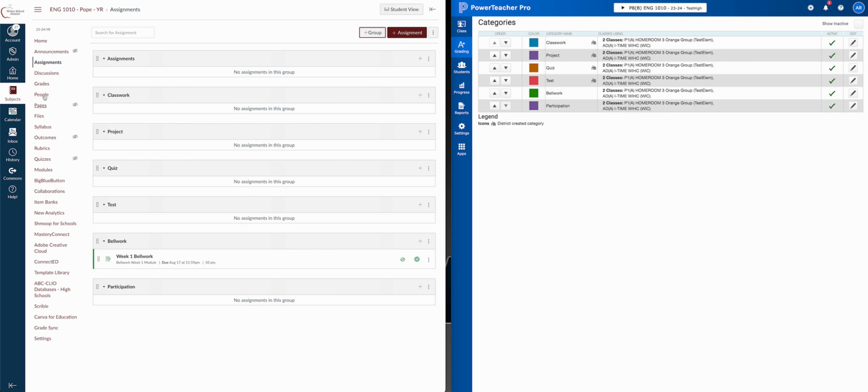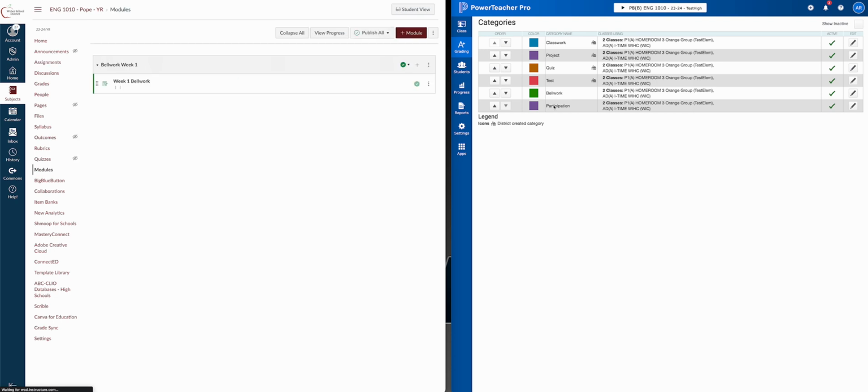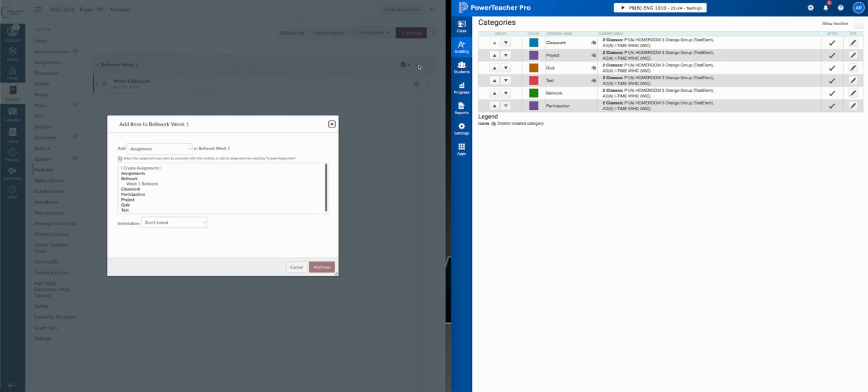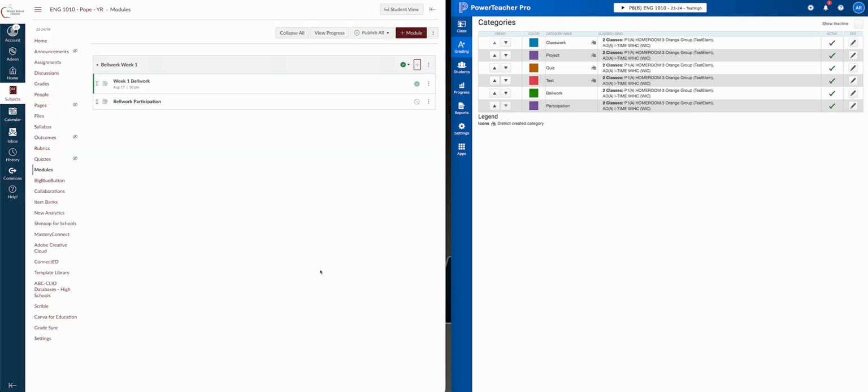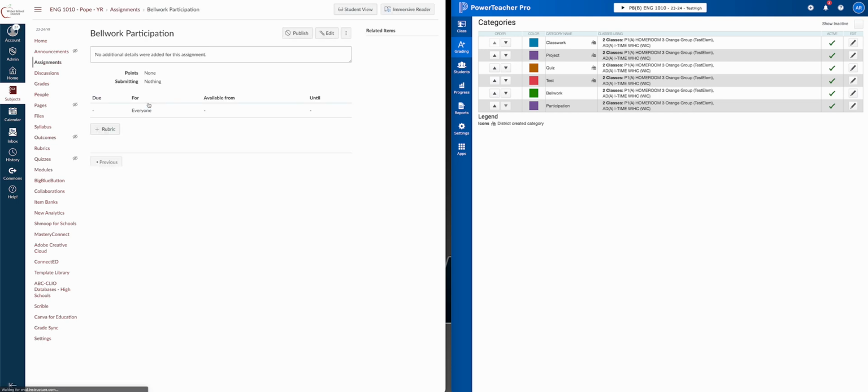Anyway, let's go in now and create something in a module that will match along with this participation so we can show how that's to be assigned. So I've got my module here called Bellwork Week 1. I'm going to add an item, so I'll make a new assignment right here. We'll call this one Bellwork Participation to show how we can assign this to that category. All right, I have my assignment. I can click on this now, and here's how we set that up.